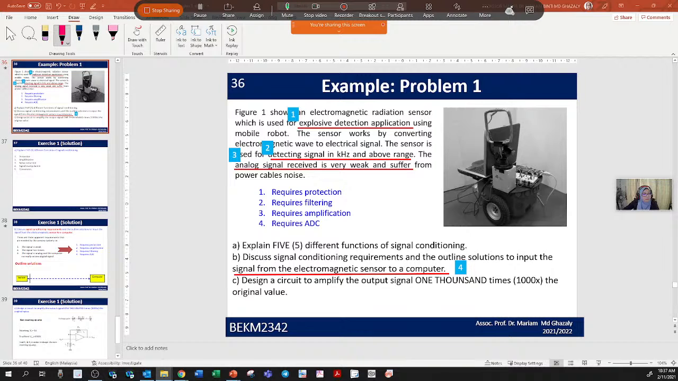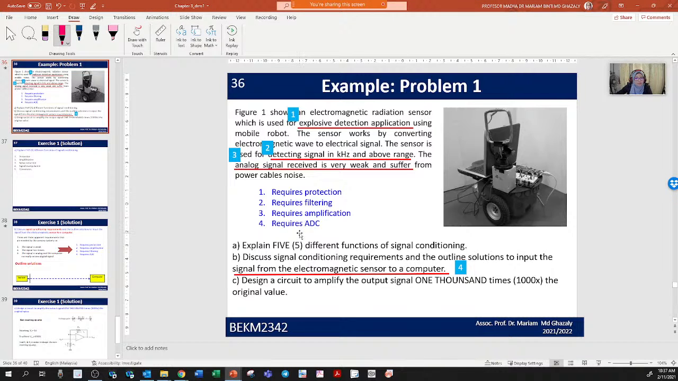So volunteer for A. Explain 5 different functions of signal conditioning. What you need to do is present what you have uploaded. Okay, explain and present. Share your screen and present it.